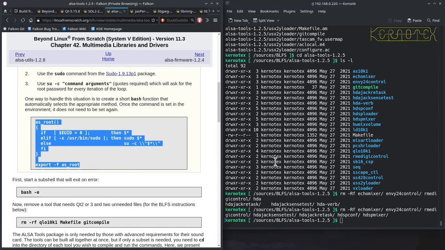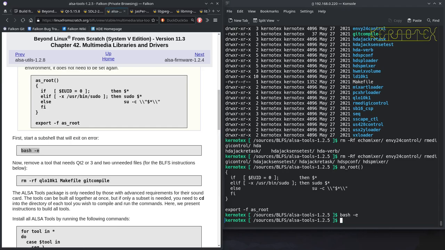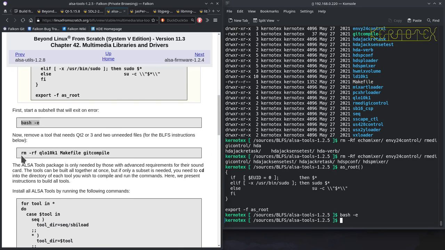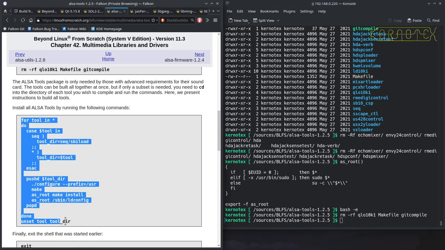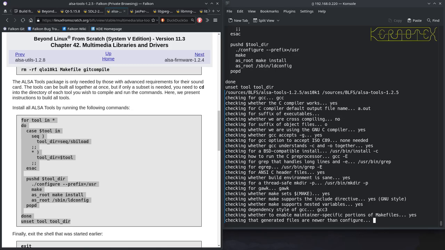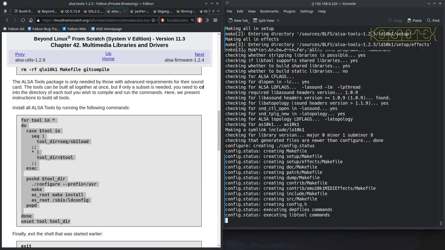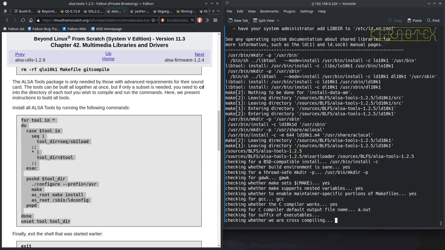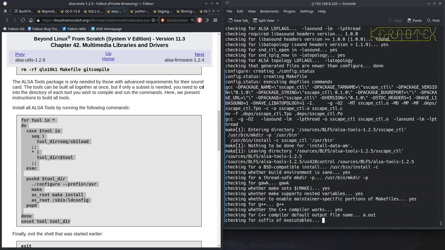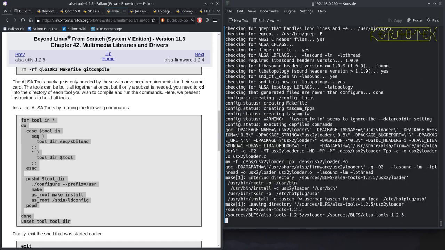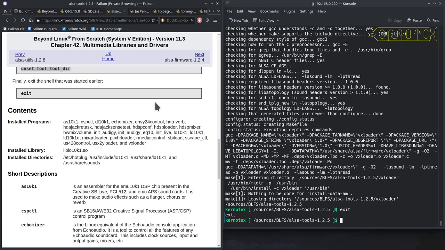So I'll need to do this because I think I've lost that. Bashy, remove a tool that needs Qt 2 or 3 and 2 unneeded files. Install the ALSA tools while running the following. So this goes through the remaining tool directories that haven't been deleted and builds them. Okay, and exit, and that's that one.